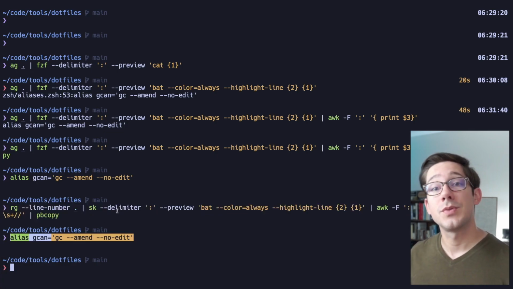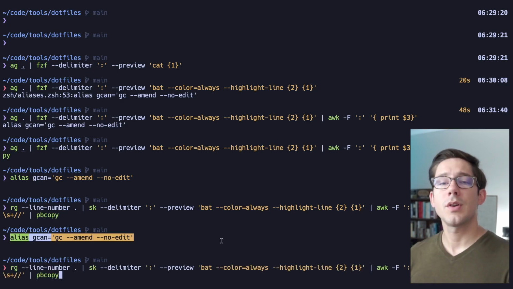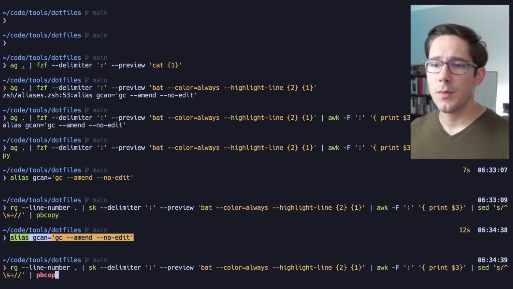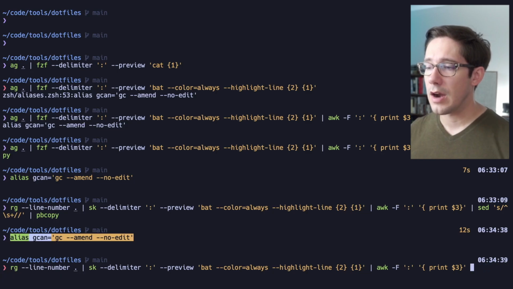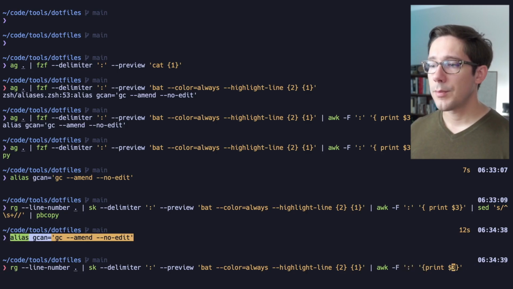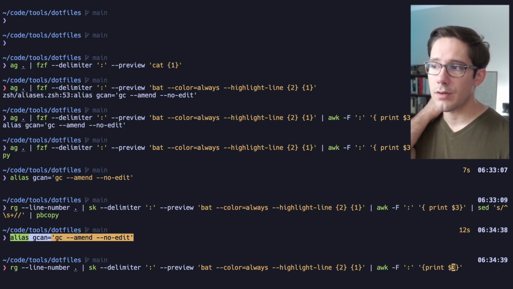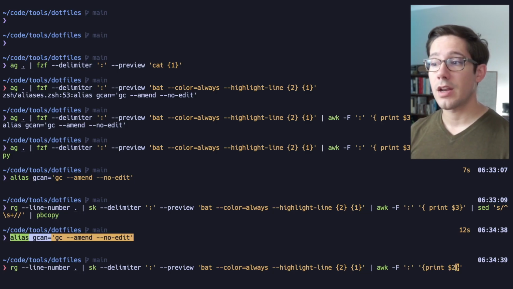One of my coworkers was doing something similar, except they were opening the file in Vim instead of just copying that line to the clipboard. And that I love. So let's do this a little bit differently. I think we're gonna go back to our awk command here and we're gonna print out something a little bit different. So we still want our field separator to be the colon, but instead of printing field 3, we wanna print out field 2, which is our line number, and field 1, which is our file name.